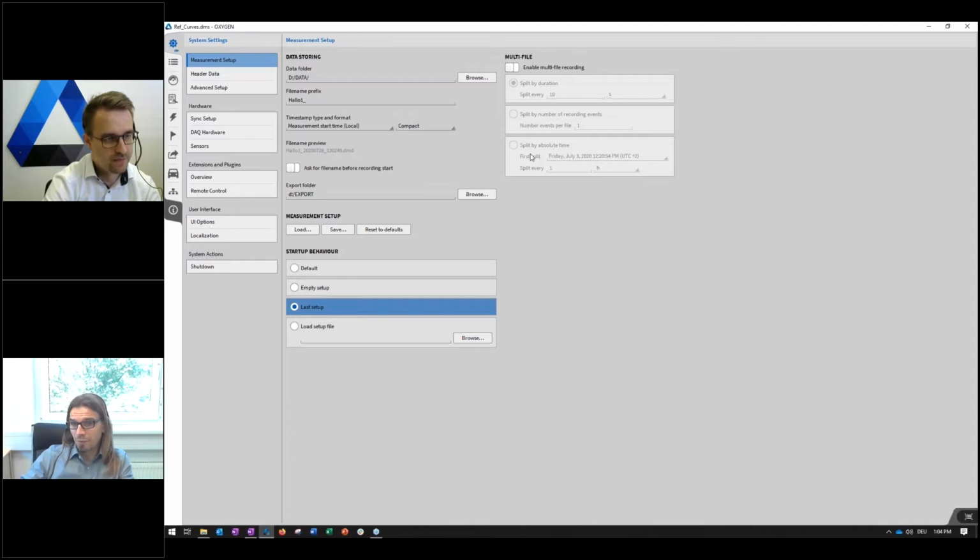His requirement was the following: he wanted to have one separate data file for each day of the recording. So he had the request to start a new data file every midnight of the new day. And something like this is possible with this multi-file split by absolute time.